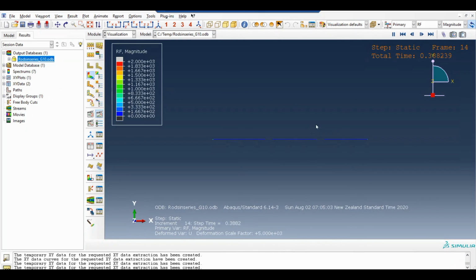Alright, so today we learned how to model line elements and how to assign certain connections between the two elements.